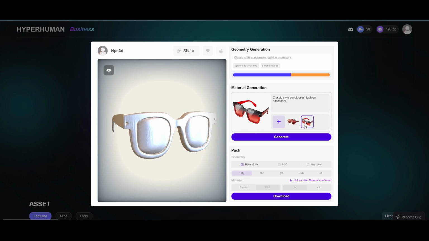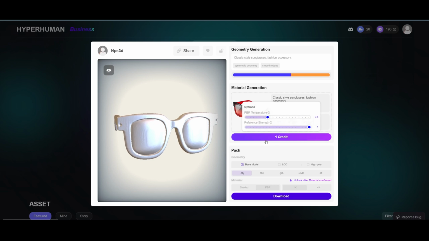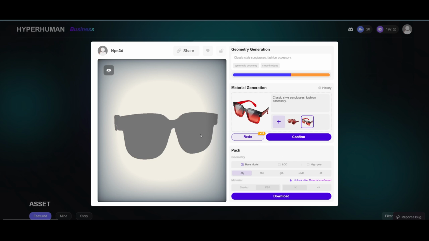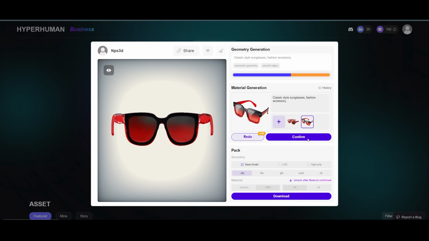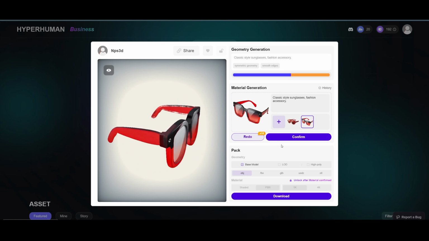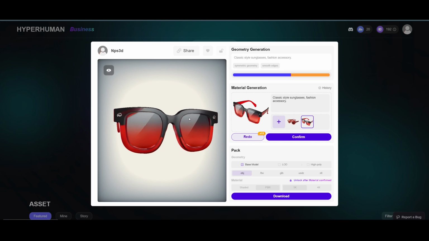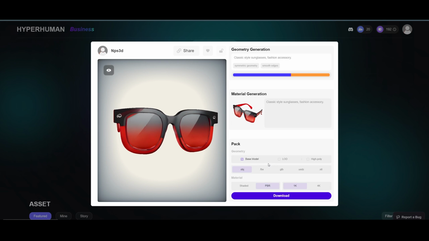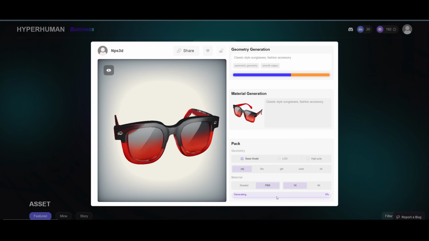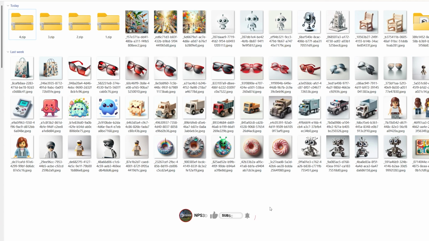And here I can use this picture because I like this one, and let's click generate and PBR strength over here, and let's reduce it just a bit, and let's click 1 credit and it will generate the texture. So now you can see we have our 3D glasses back. This looks okay for now, and next I will use OBJ this time and confirm. So yeah, OBJ and 1K resolution should be fine for this case, and let's download, and it will download the 3D model.